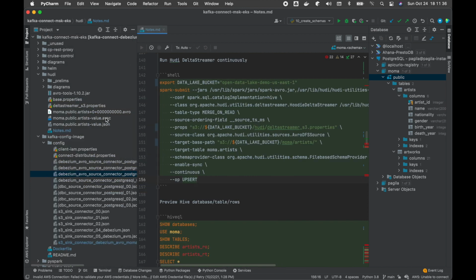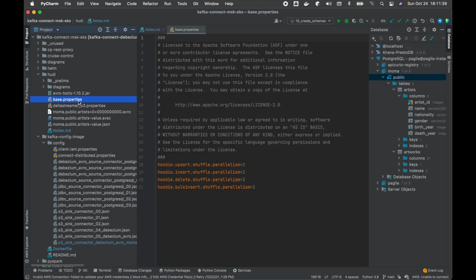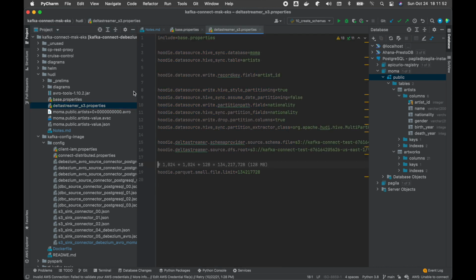Also, just a quick look, I mentioned the configuration file. We have the base configuration file, with some basic configuration about parallelism for Apache Hudi. And then I have a DeltaStreamer S3 properties file, which is specific to the location of different resources, the schemas, file size, how I want the data partitioned. I'm going to partition it by nationality. Also, the Hive database that I want to sync to and the table that I want to sync to, what the record key is, which is going to be the artist ID. Again, artist ID is unique.